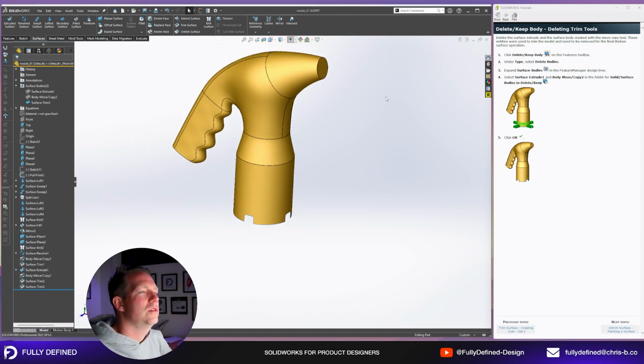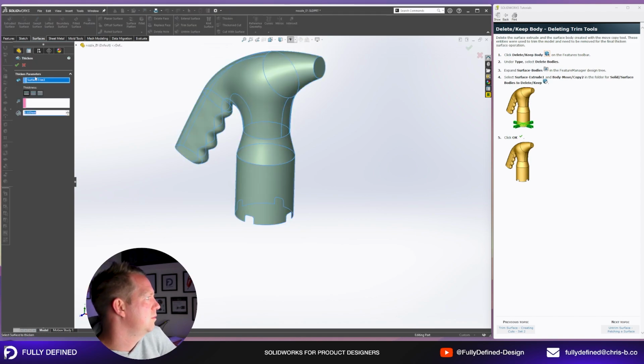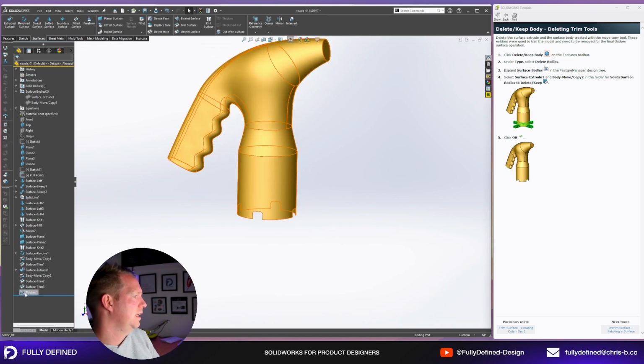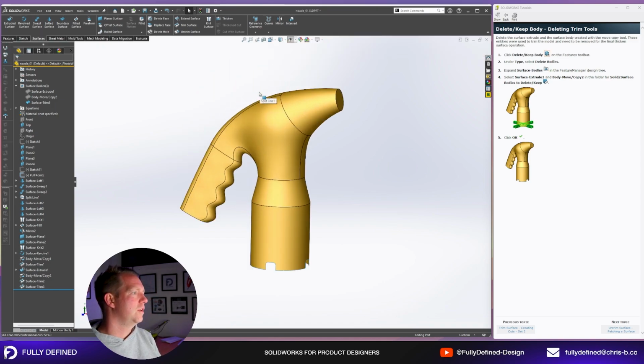Delete Keep Body, deleting trim tools. Delete the surface extrude and the surface body created with the Move Copy tool. These entities were used to trim the model and need to be removed for the final thicken surface operation. That's not 100% true. You can just thicken by selecting a body and it will thicken it. We don't have to delete other surface bodies first. They can remain, but if you want to keep the bodies in your file clean, then you would delete them.